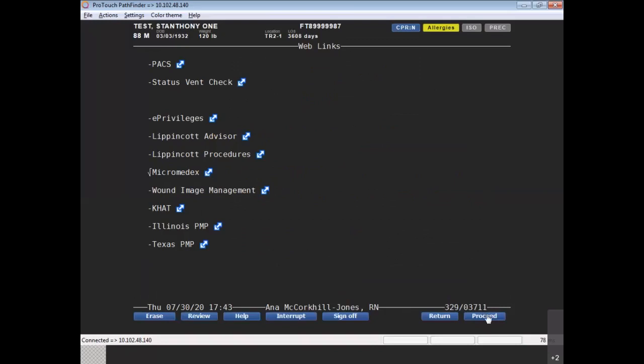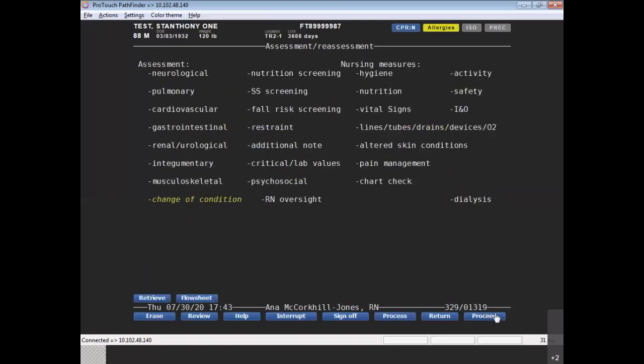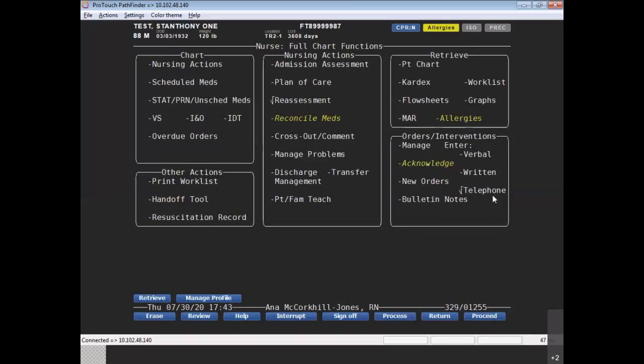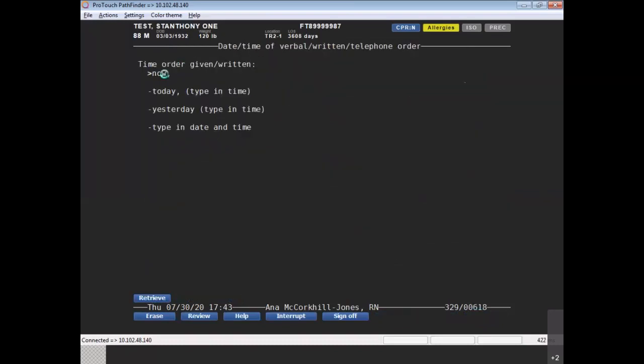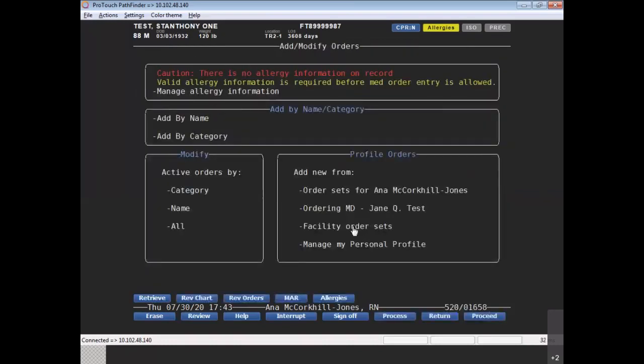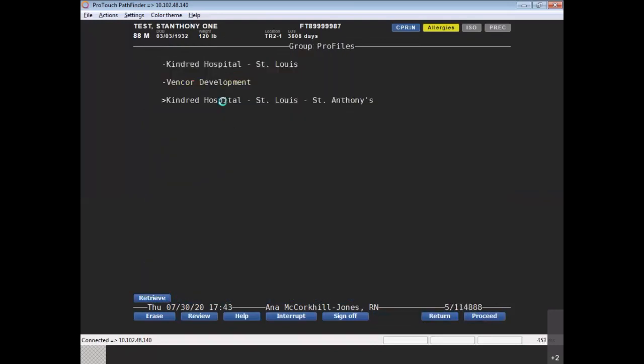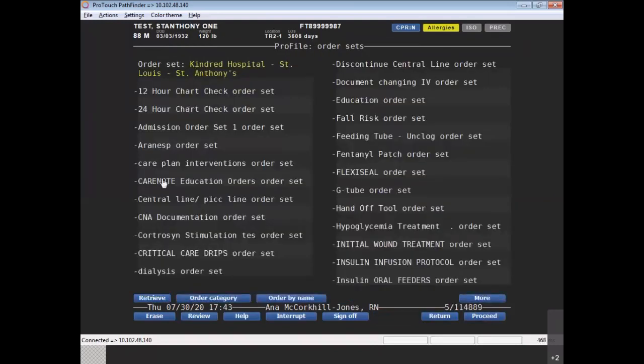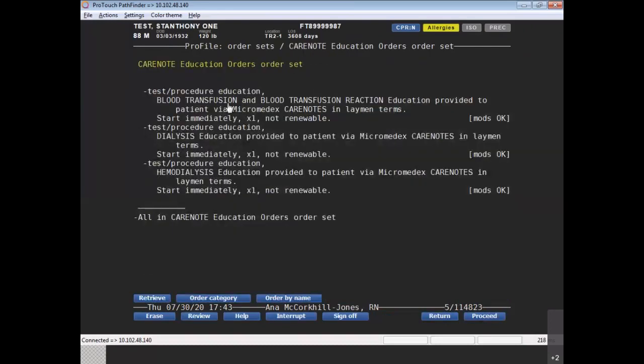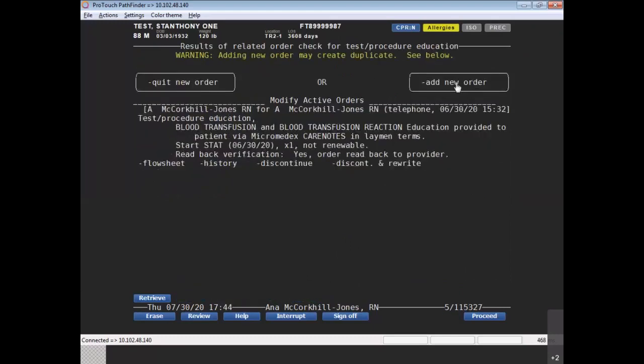So when you're on the main page, go to telephone orders, the attending, facility order sets, and click on CareNote education orders. I have gone in and now keep on adding generic procedure. You've got the blood transfusion reaction education order already created in your order set. Dialysis and hemodialysis already created. All you have to do is click on it, add new order.